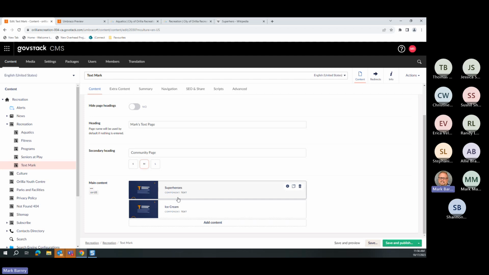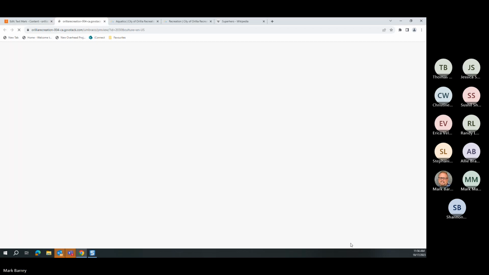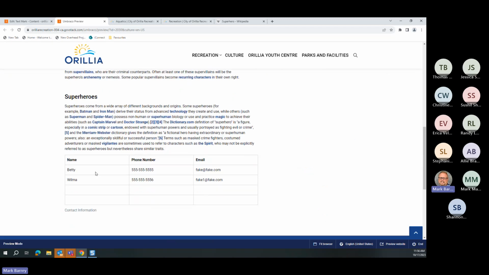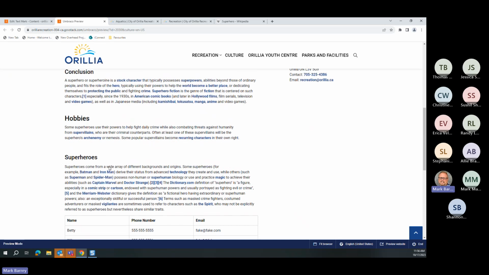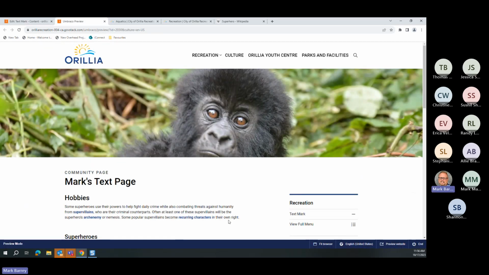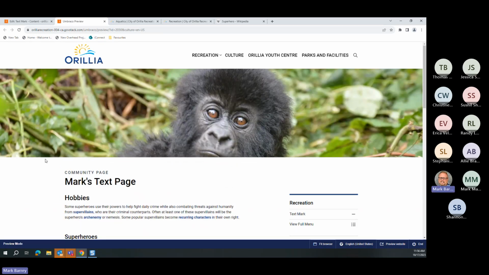And the cool thing I can do with this as well is that even once these are here, if I want ice cream to come first, I could simply come down here, grab hold of it and slide it up. And now I've changed the order. Now it's going to be a little silly because it starts out with ice cream and a conclusion, then goes with hobbies. So I would have to make sure that my intros and outros are set up to be proper in here, but you can move elements around anytime you want. Okay. There we go. That's all there is to adding text to a page. Any questions?